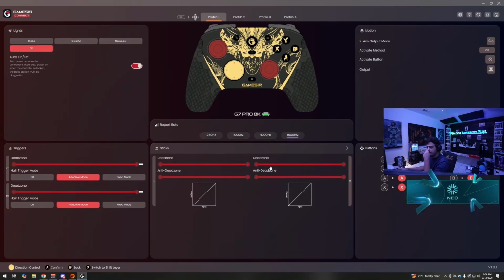Copy my shit right now. You see this? Look at this. Aimbot right here.